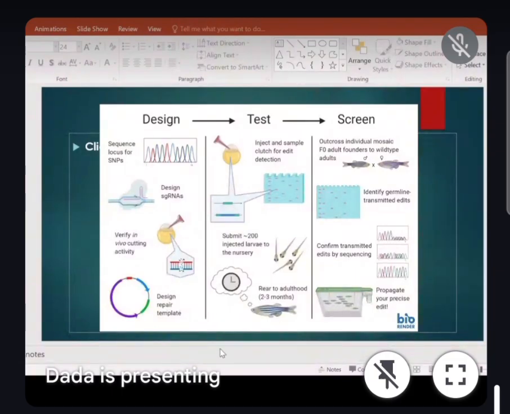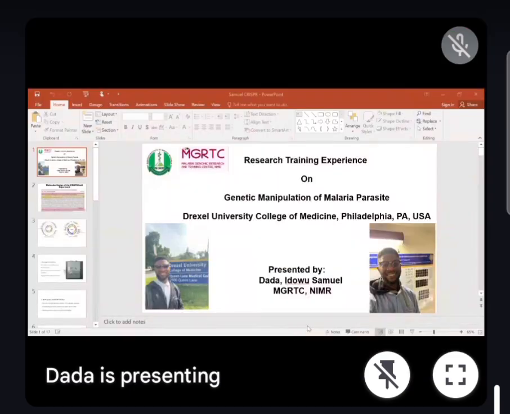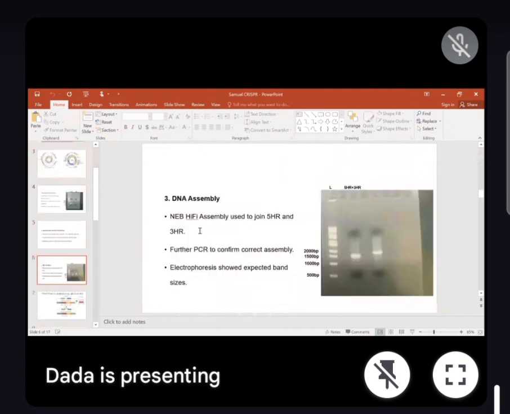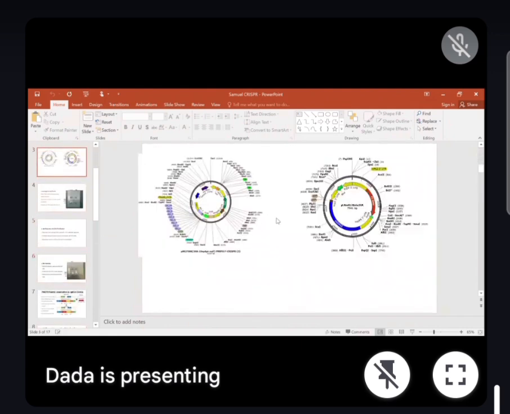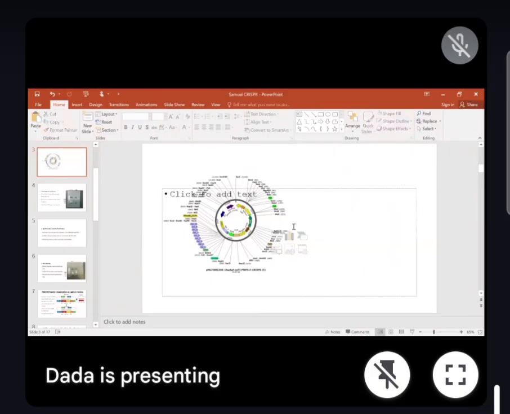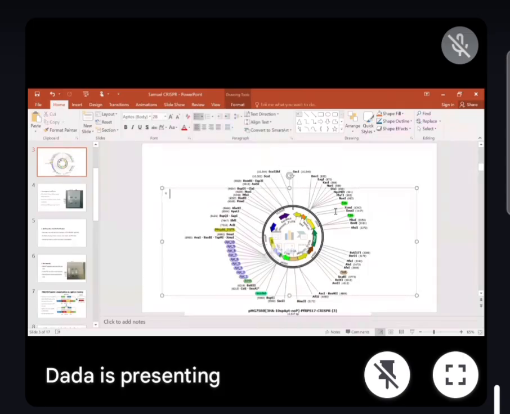Because what can we see at the moment? We are still seeing the schematic diagram. Okay. Are we seeing another slide now? Yes, please. Okay. So this is a plasmid. Let me take this one away. So this is how a plasmid looks.